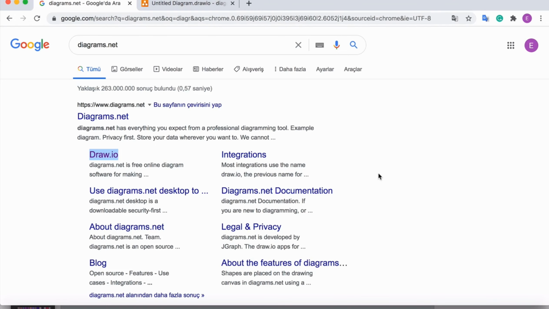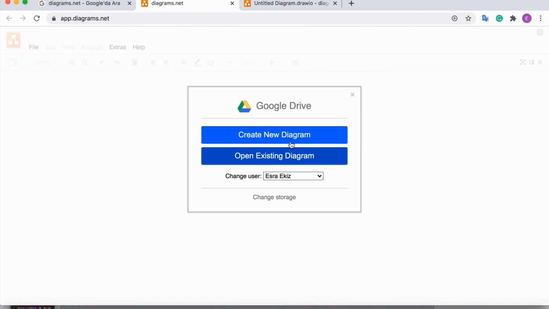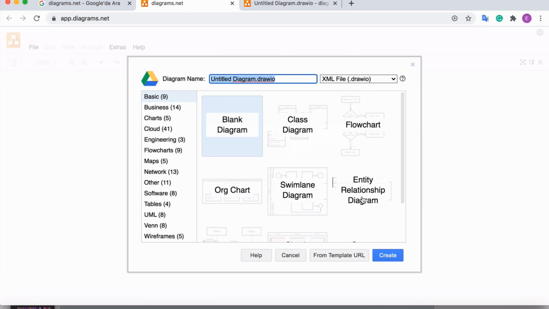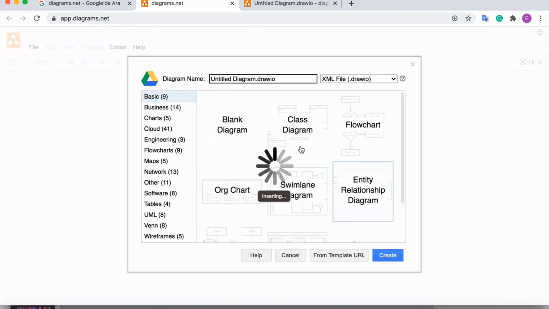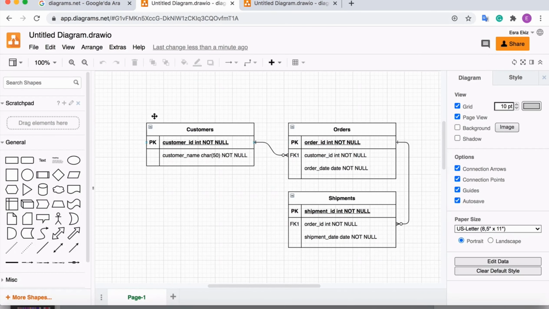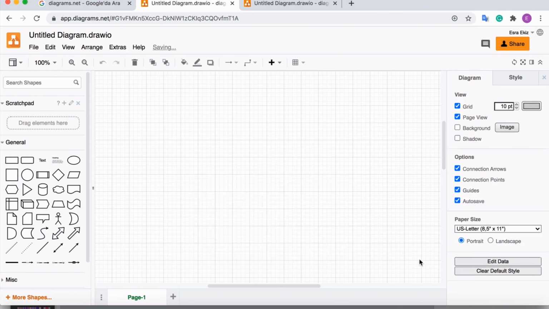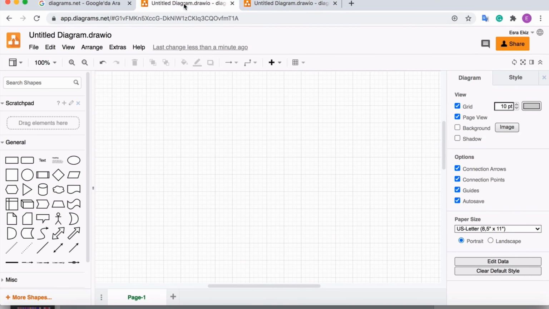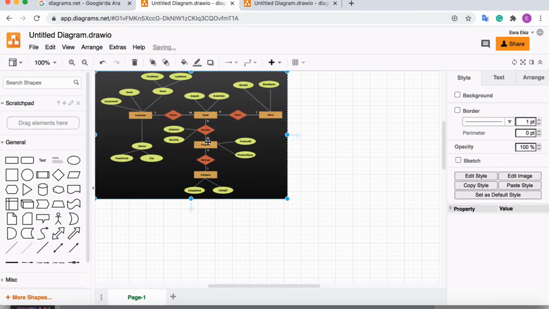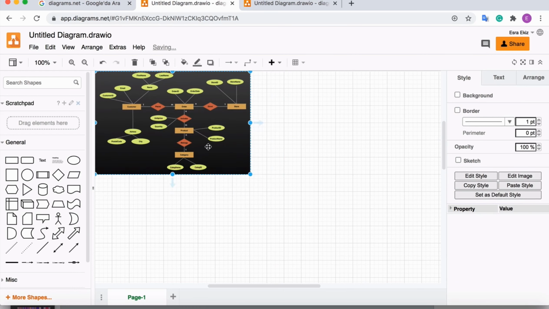So in here, I'm going to use diagrams.net. It is a software development tool that helps me to create my diagrams. Okay, I'm going to create a new page. So then create a new diagram. Also pick the entity relationship diagram. Then I'm going to use the root folder. I'm going to just delete these existing ones. Okay. I also copied my ER diagram to a different page. Then I will take it and paste it to my existing screen.